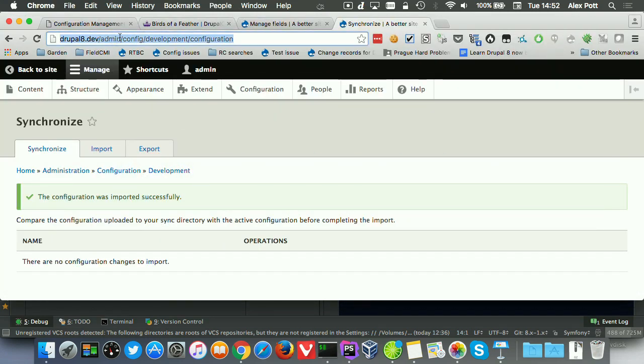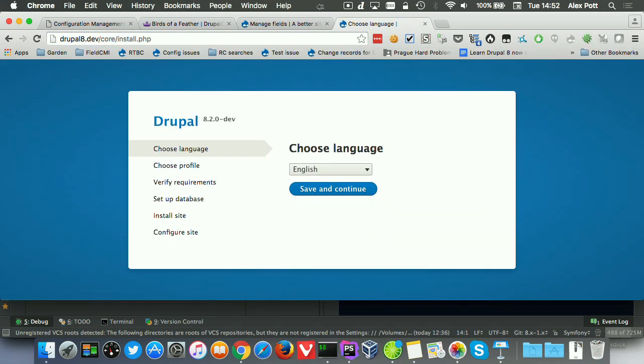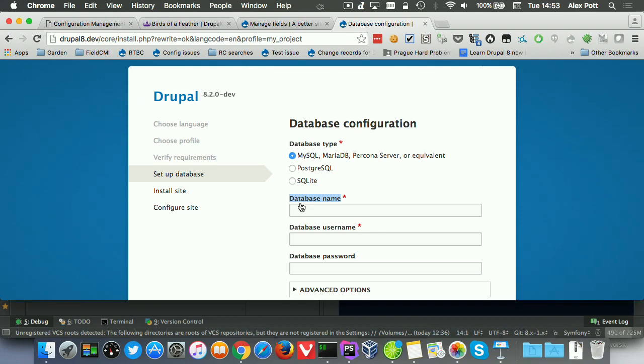And come to the site. Now, at the moment, this doesn't work as well as it could. But once certain stuff moves into core, this will be seamless. But I can come here and I can just choose that profile, because it is just an install profile. I can go, OK, install.